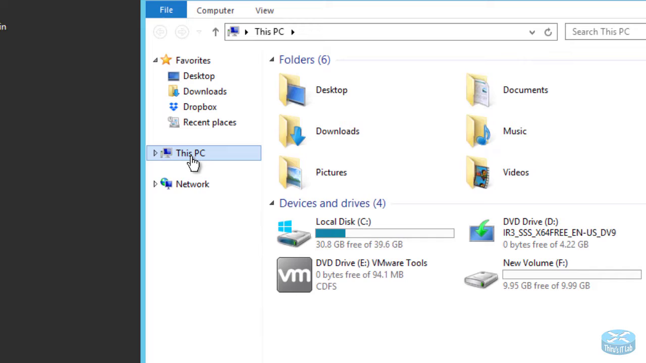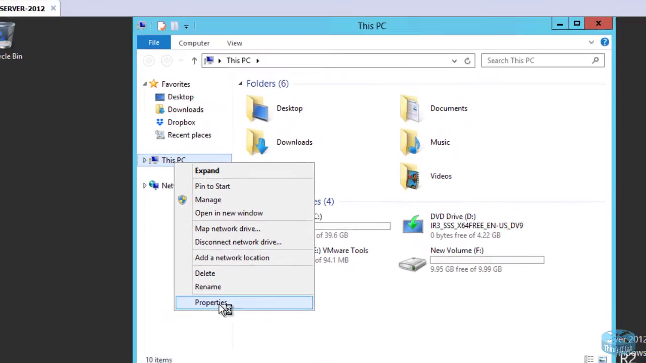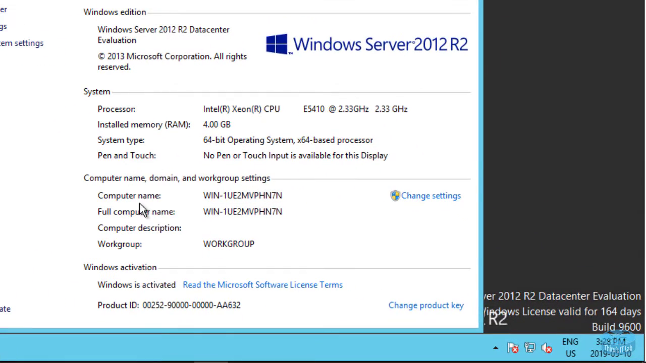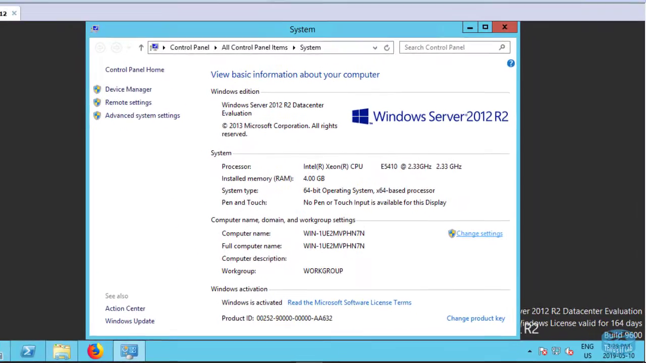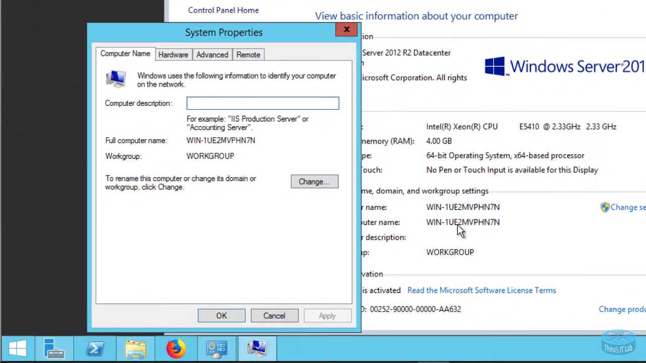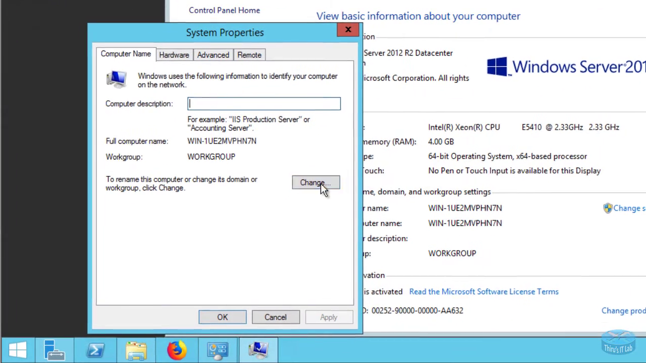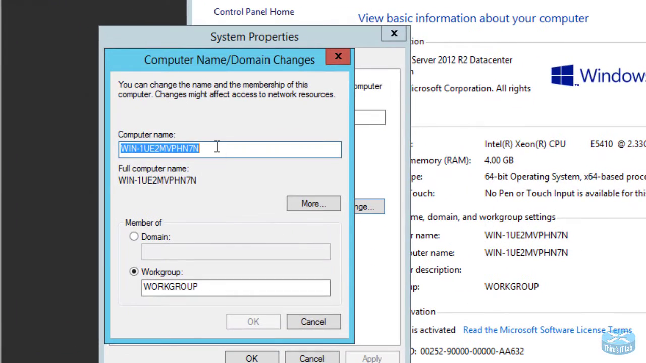I'm going to right click on This PC, go into the properties of that, and as you can see here, the computer name is Wind something. So I'm going to change it to something that I can remember easily. Change settings. I'm going to click on change settings, and then click on change here. I'm going to change the computer name to, let's say, DC-1.